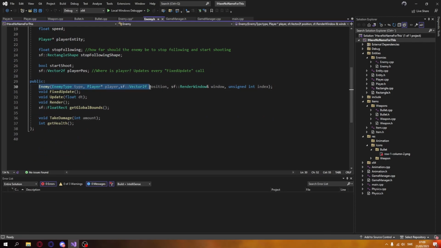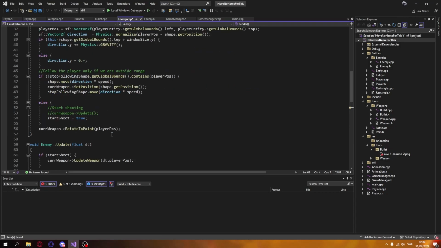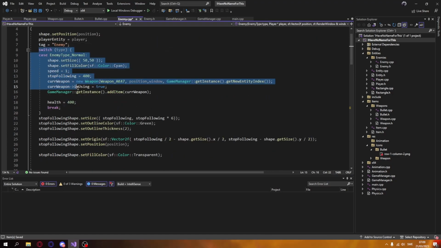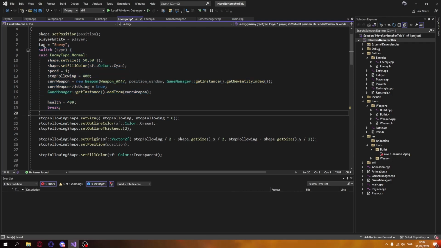Now the constructor, obviously it's going to take in a type, the player, and the position, and then the window and index we pass along to the entity base class. Then we also have a fixed update, the normal update, and the render functions, and also the take damage and get health. So in our constructor there isn't anything too special. We just set the tag equal to the enemy, and then check which type it is, and then set the necessary properties depending on which type it is.